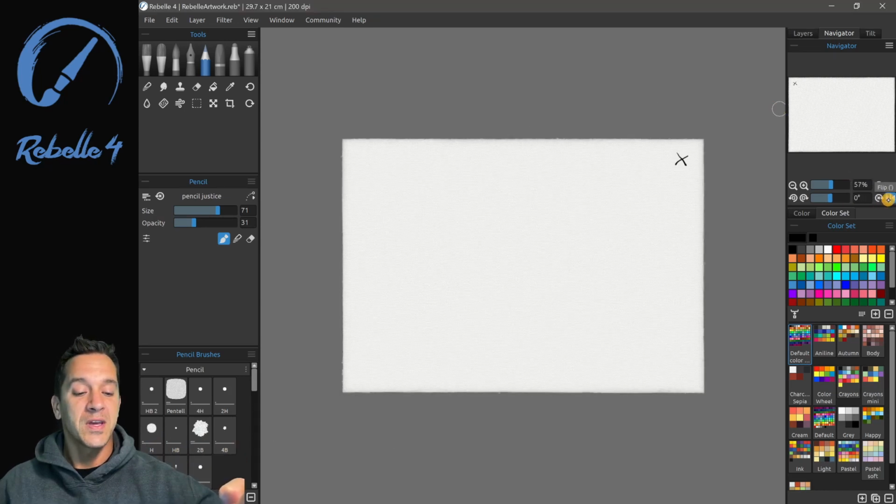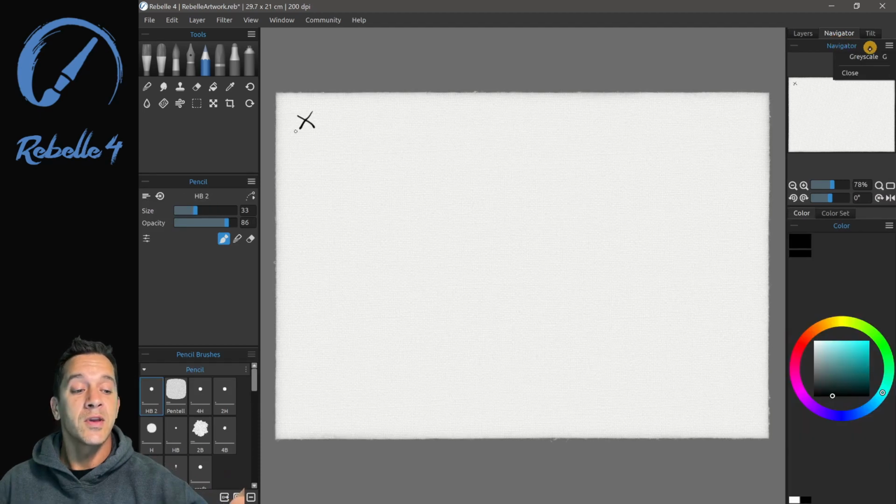And if you want to flip the canvas, you can flip it by clicking this icon. The icon, you'll notice, stays blue when the canvas is flipped. Now note that Navigator has an option for grayscale. You can look at the entire canvas in grayscale with the keyboard shortcut G.